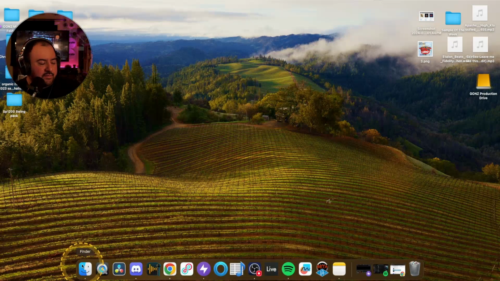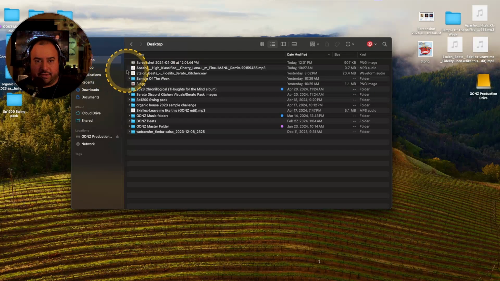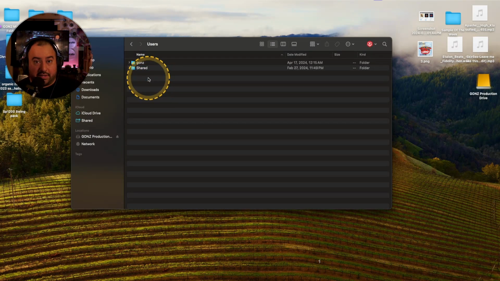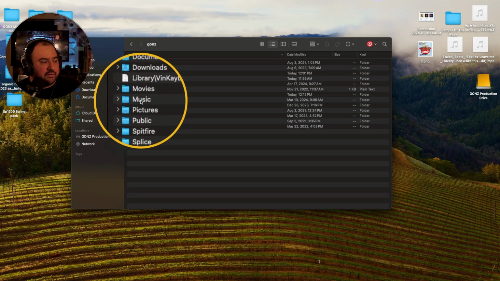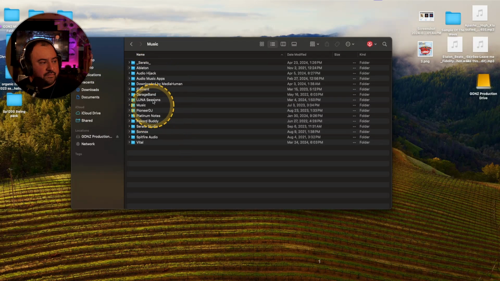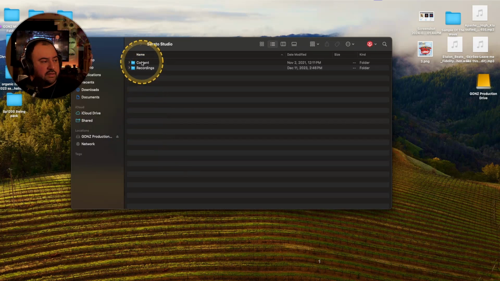First things first, I'm going to be running Mac, but it's pretty similar on Windows. Say you're on your desktop. I'm going to right click, go to Macintosh hard drive, go to users, then go to my username, Gons. Then I'm going to go over to the music folder. This is normally where all of your audio production folders are, whether it's GarageBand or anything in particular. So you're going to go to the Serato Studio folder here. Then you're going to go to content.